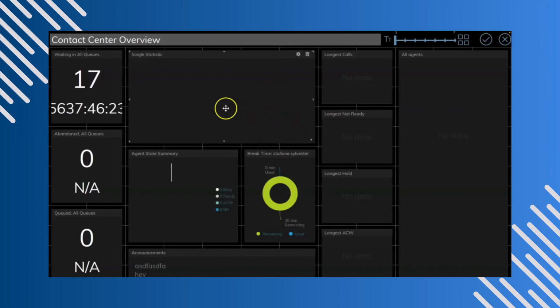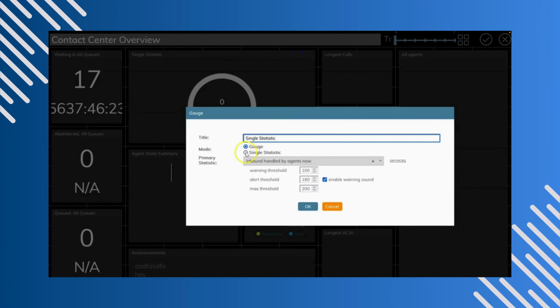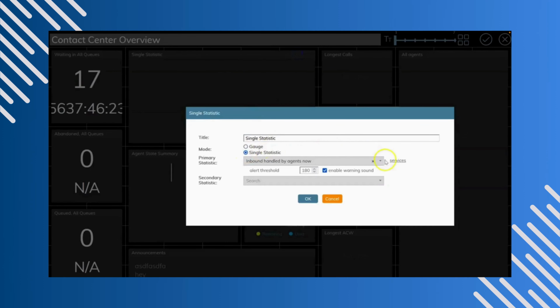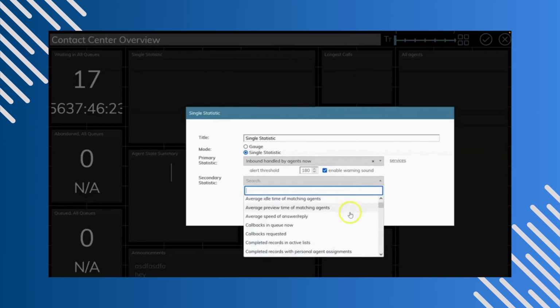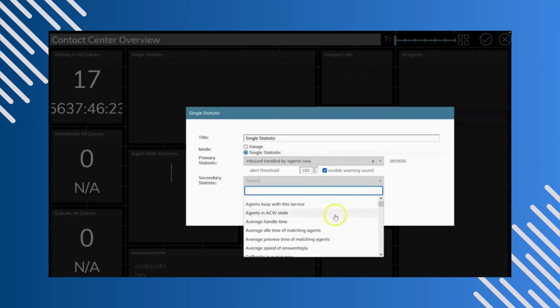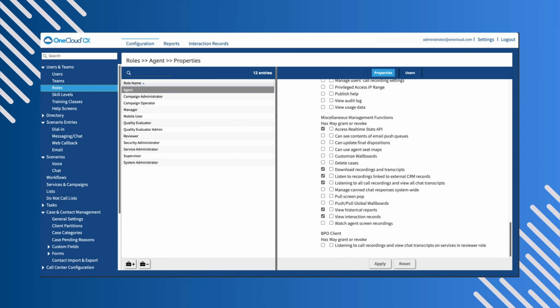The single statistic mode displays the data in a different manner. Again, we select a primary statistic and the appropriate services, and there is an alert threshold available. In this mode, we can also choose a secondary statistic to monitor. Doing so will simply display this secondary stat under the primary stat.